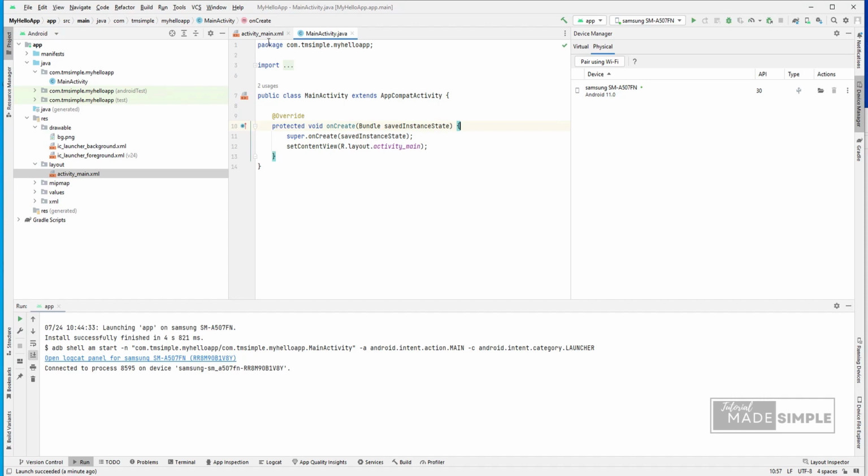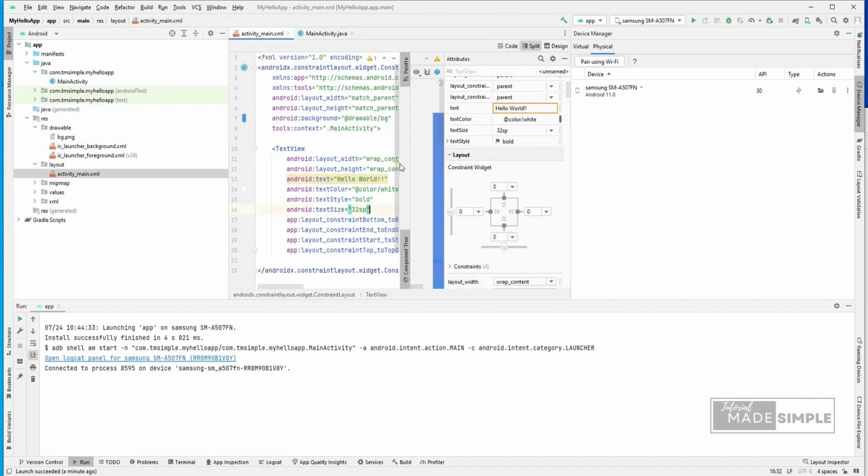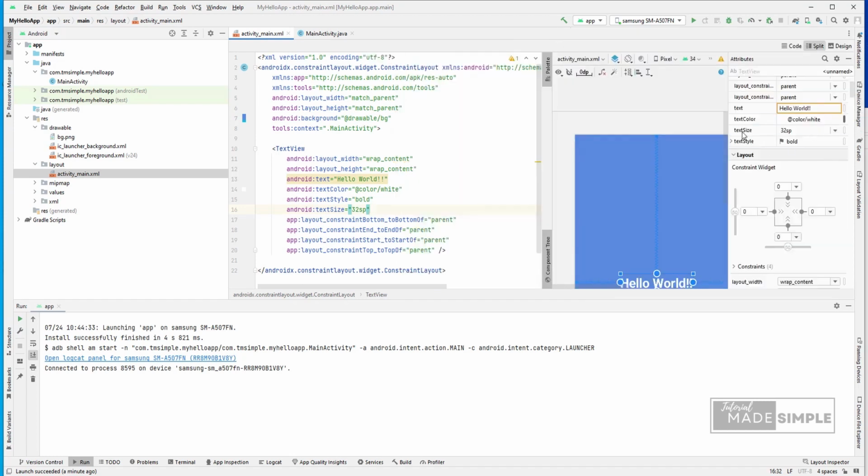Okay, I think we can conclude this video. I hope you have learned from this video. In the next video we will create a simple user login application.